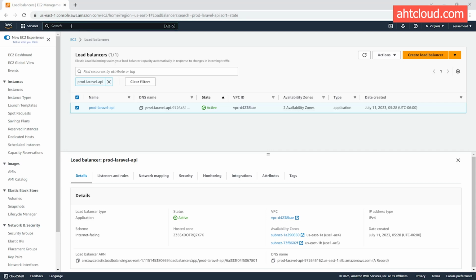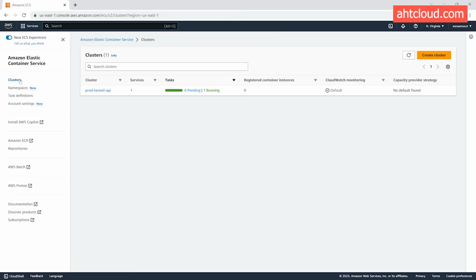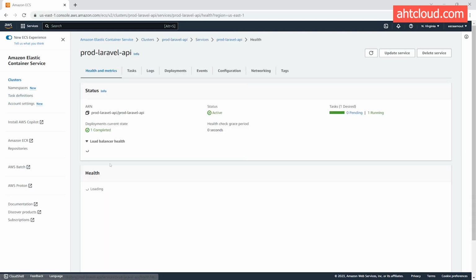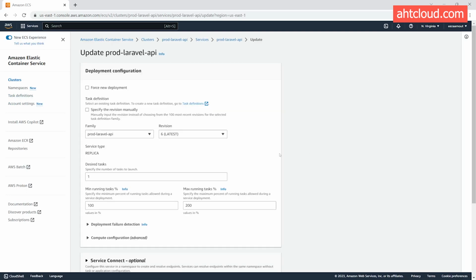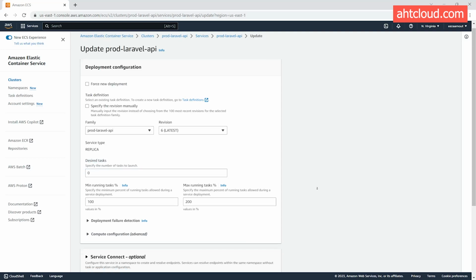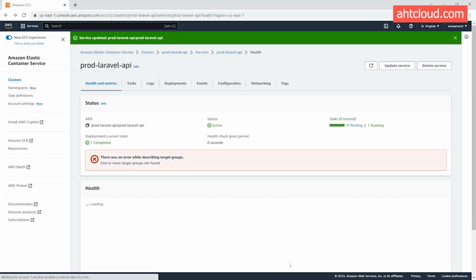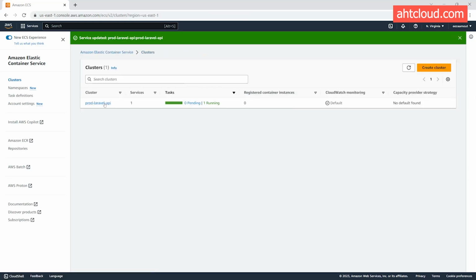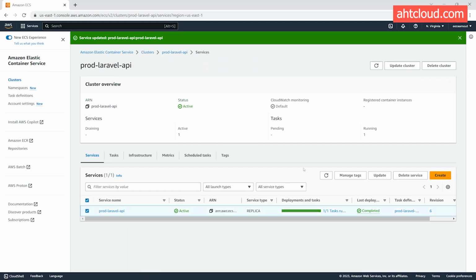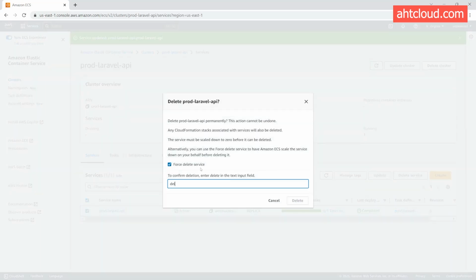So let's on the top search for ECS and you want to go to your cluster. Let's go to our service. Let's click update. Now let's go ahead and set the desired tasks to 0 so we could delete our instance. And let's go back to clusters. Let's go here. Let's select our service and let's delete it.